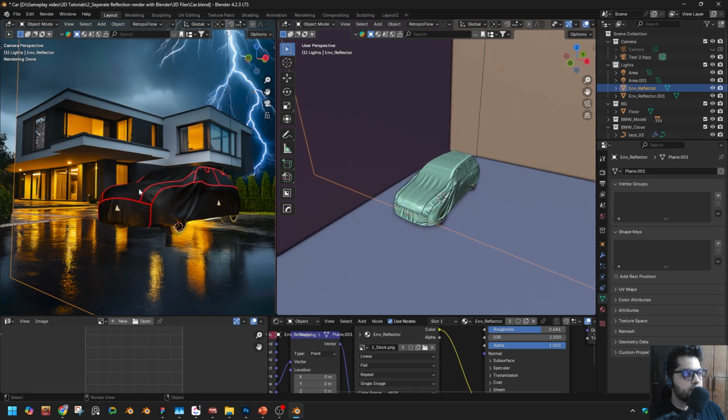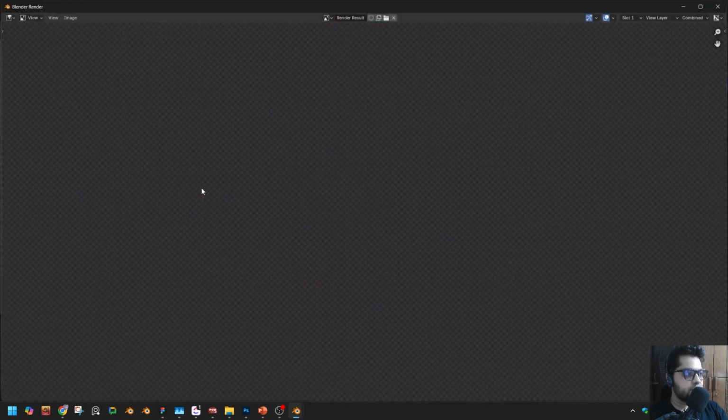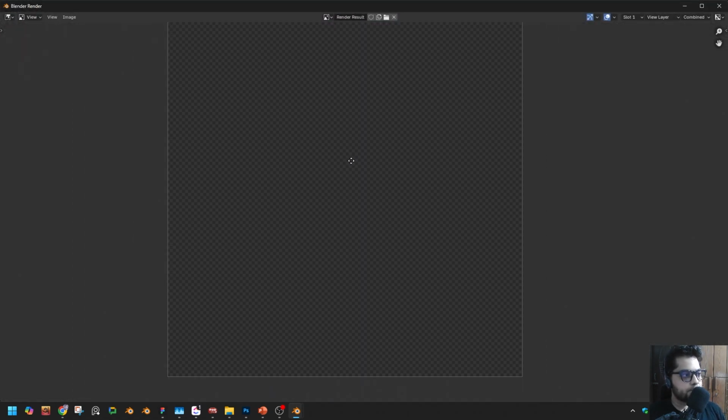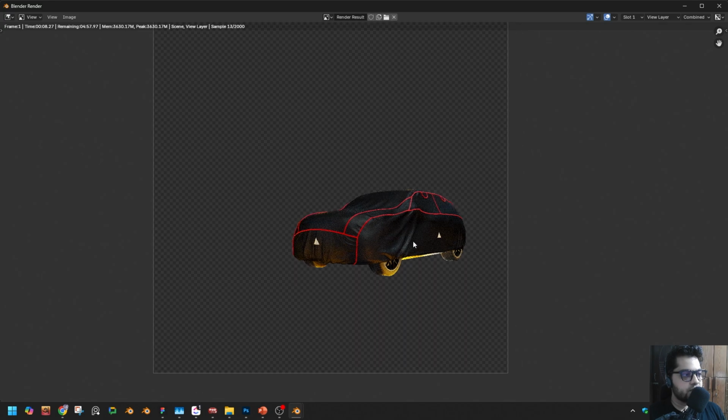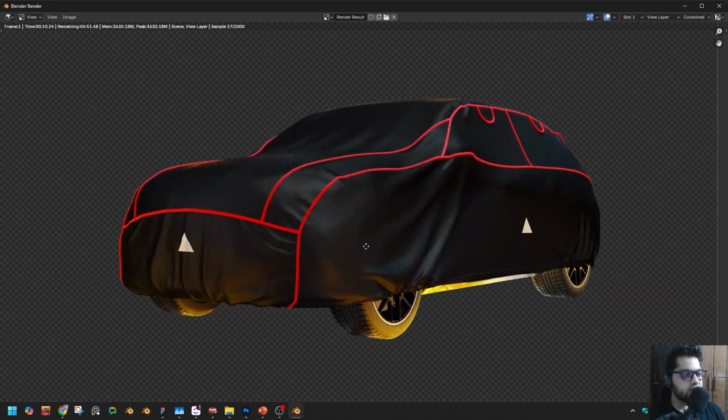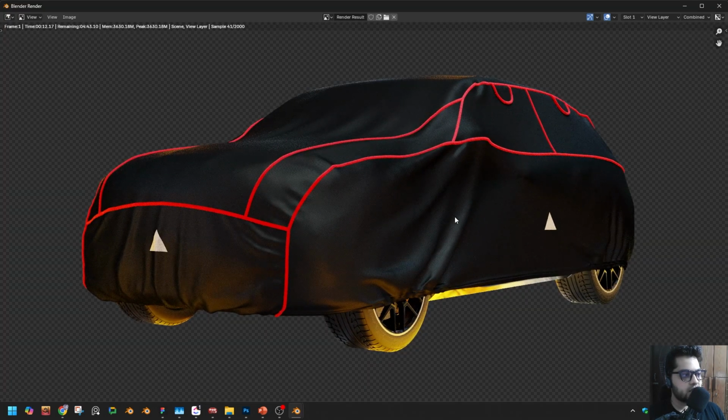For now, I'm just pressing F12 to render this scene without any background, without any shadow, and without any reflection. So let's wait for the render to finish, and then we'll add shadow and reflection.